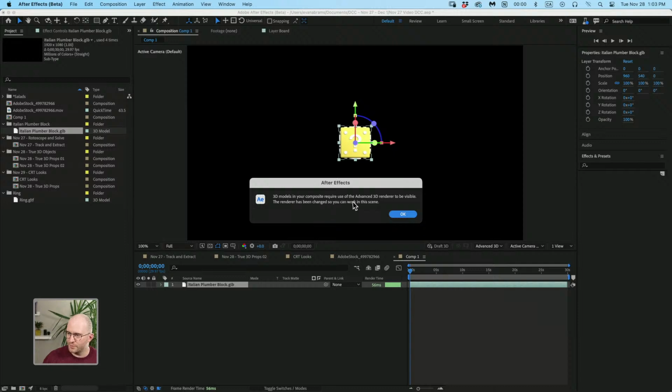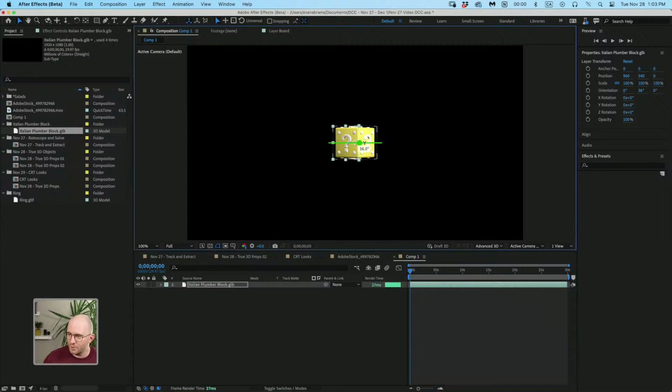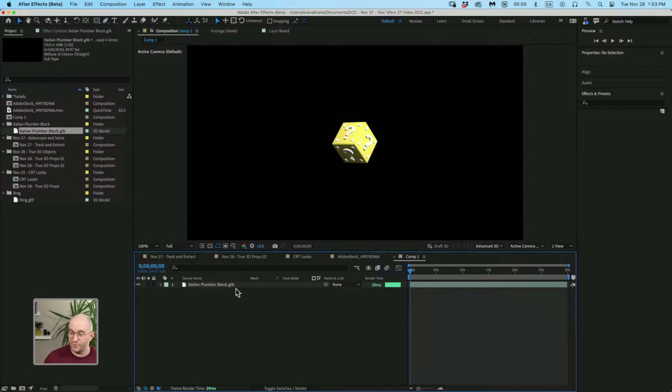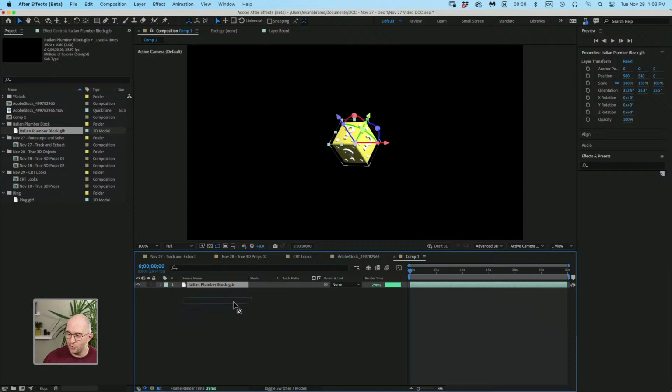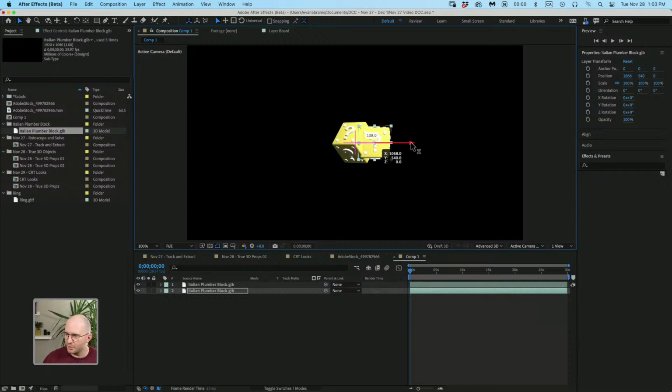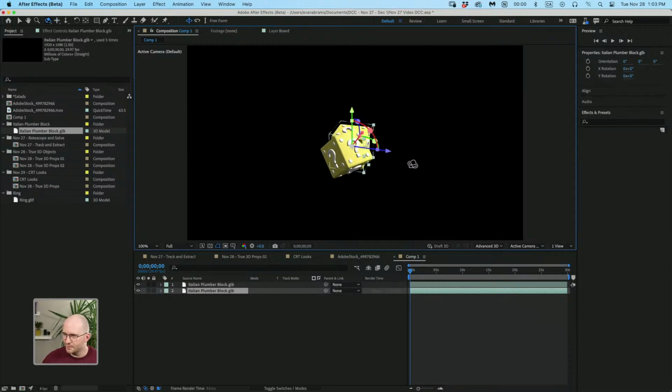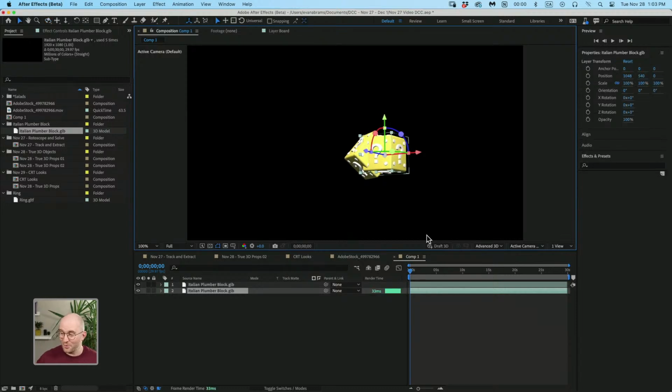3D models in your composition require the use of the advanced 3D renderer to be visible. The renderer has been changed so you can work with this scene. But this is a real 3D object. It has depth, it has sides, it has a kind of volume. And in fact, we know this to be true because if I add a second block into the mix, the two blocks intersect each other, right? You can see their geometries are meshing and mashing into one another. They're not independent things on different layers. They're existing in the same 3D world with each other. And if we have a little orbit around, you can see, oh yeah, it's got all the sides, baby. It's got everything we would ever want from a 3D model.